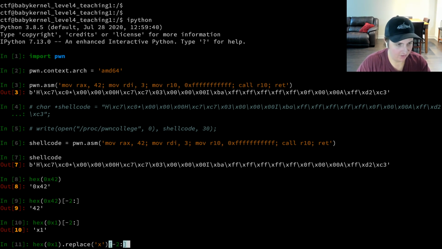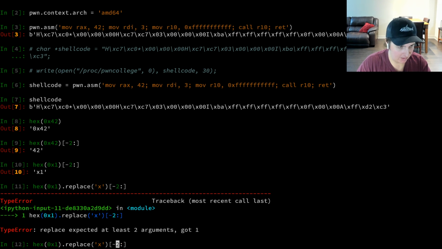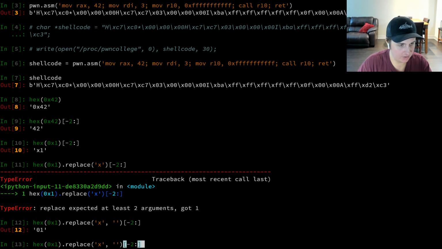This is just kind of something I've picked up over time in terms of making this a \x string or whatever you want to call it. We want to replace x with this. So now it handles the edge case of small values.